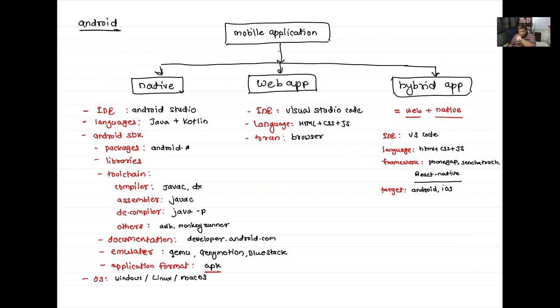Now, how does it work? I'll explain that later, but right now, this is something called a hybrid application. Guys, may I get the confirmation whether you have understood this or not? Native, web, and hybrid. Have you understood that? Oh, very good.